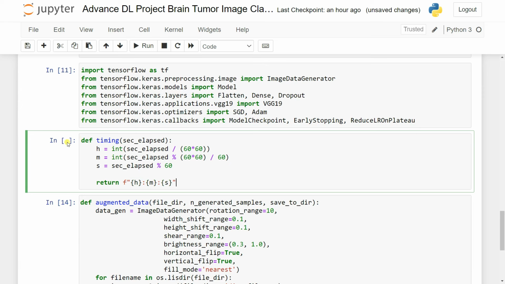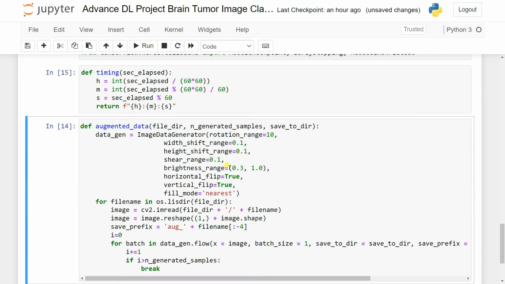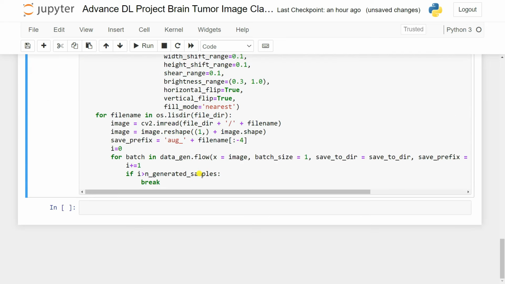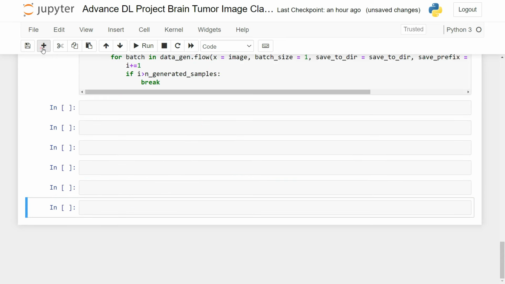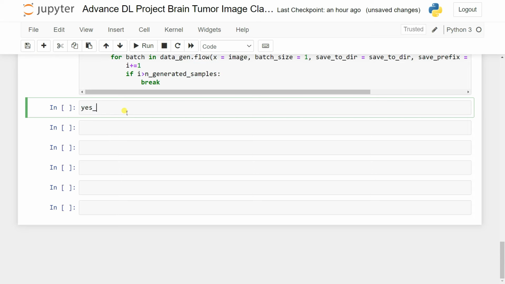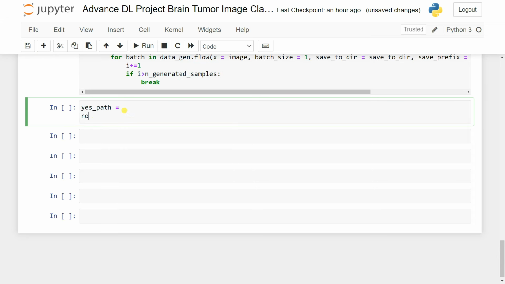Okay, it's ready now. So let's try to run it. Okay, it's also done. So now what I can do is create the yes path and also the no path. So let's take some cells, let's call it yes path, and also the no path. Our yes path is nothing but my brain tumor dataset, and inside the yes folder. And for the no, we have the brain tumor dataset, and we have the no folder.